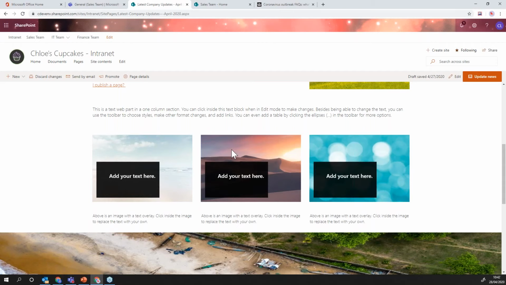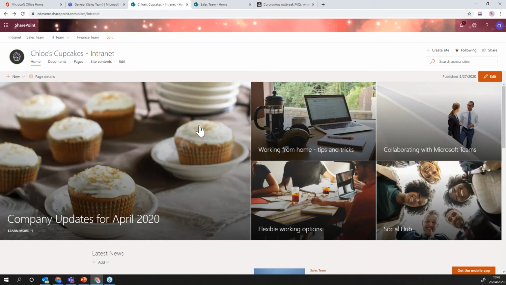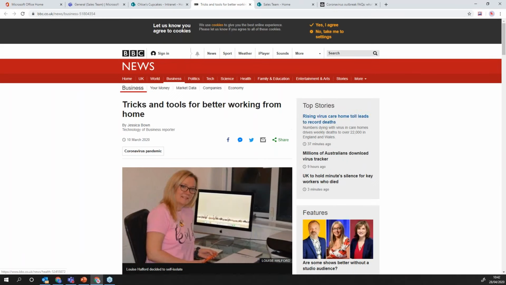And it may be sometimes that you do create these different pages and they're not getting the views that you'd hoped. So putting them up onto this main area here is a really good feature. Another different type of link that I've got here is this working from home tips and tricks. If I click into that, I'm actually being directed over to the BBC's website that's got some tips and tricks for working from home. So I think this is a great feature, really.